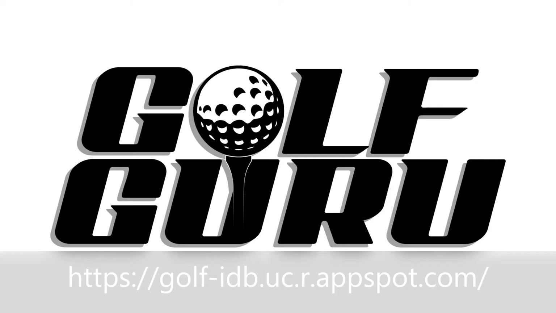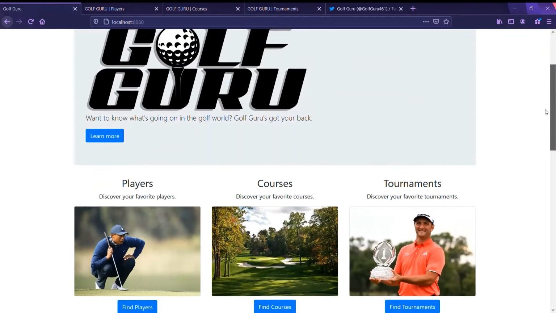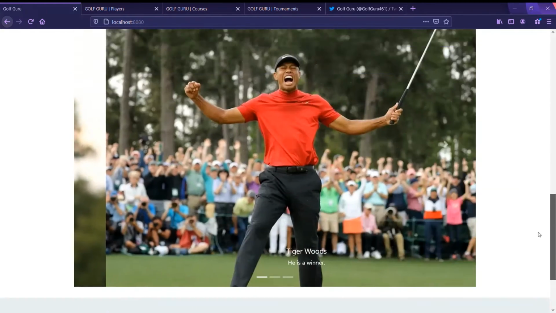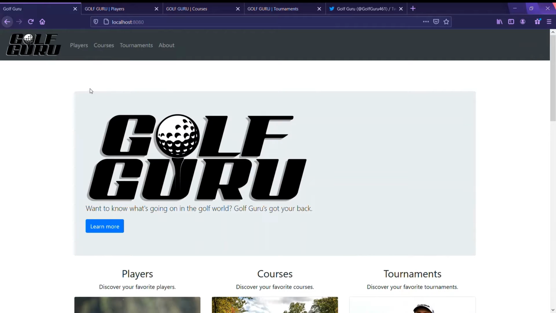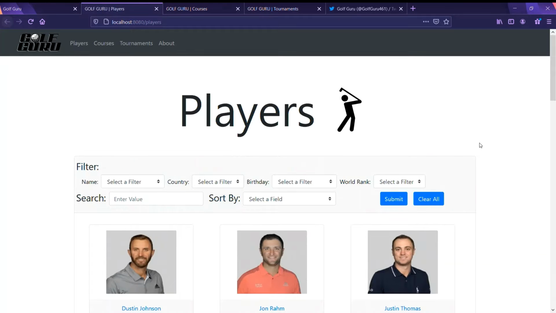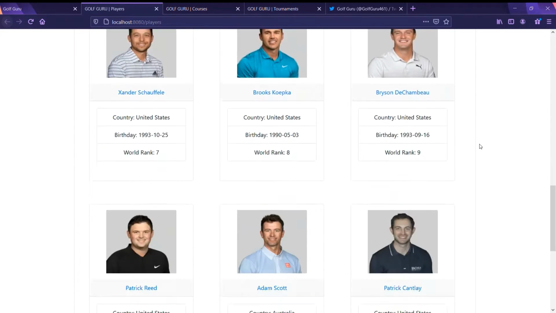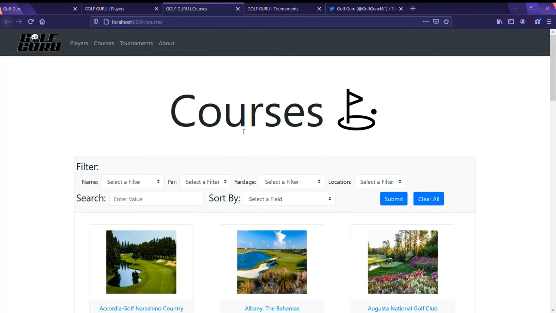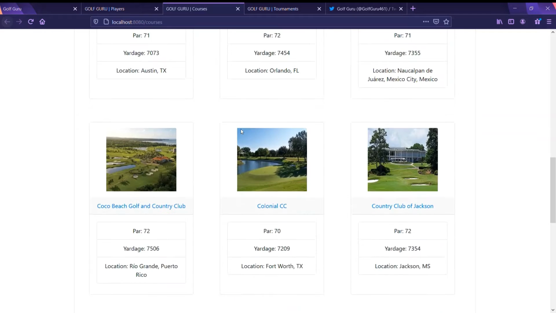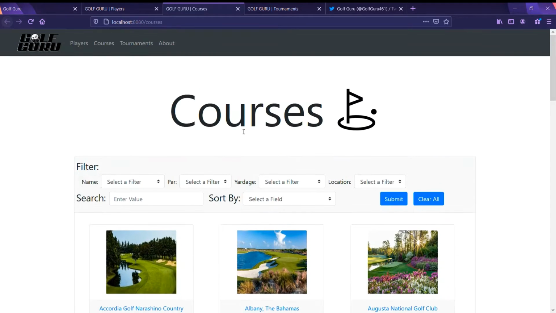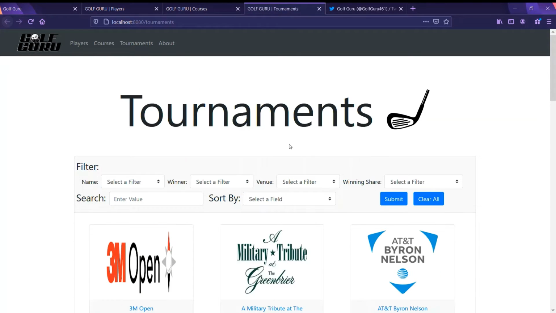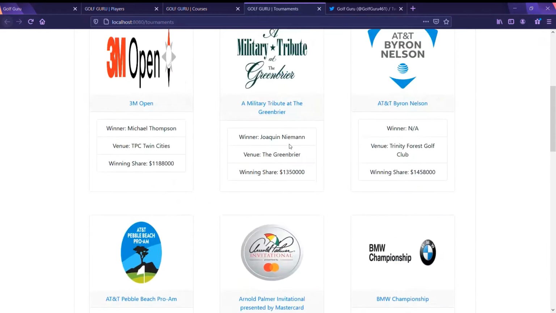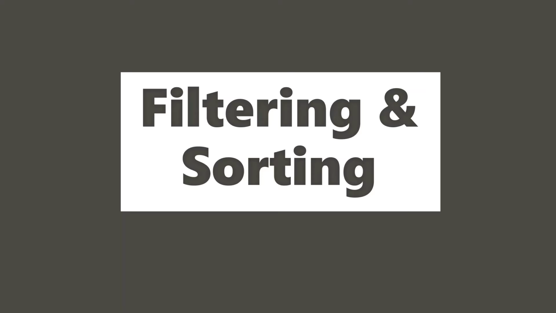This is Golf Guru. Here's our splash page, where we have players, courses, and tournaments for information about golf. Now, if we go to these model pages, let's start with the players. Here is the basic players page sorted by world rank. Now we can go to the courses page, and we have alphabetically sorted courses, and now tournaments, which are also alphabetically sorted, and you can see the winner, the venue, and the winning share.